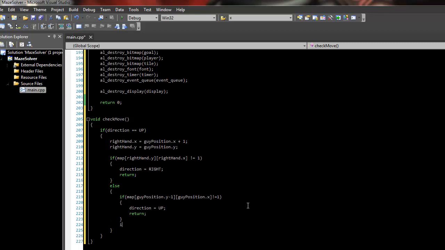Now if we can't do that, then we need to check if there's a spot to the left of us that we can go. So guy position dot x minus 1, if that is not equal to a wall, then the direction equals left and we will return.